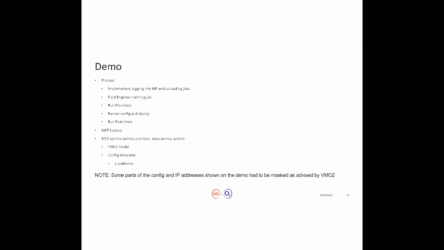I'll briefly touch on what the network design table is and what sort of lookups happen in that table. And then we'll talk about the NSO service itself, what it is made up of, including the Yang model, the templates, and the Python script, and also how we're using action as part of the end-to-end process. Just to note as well that some parts of the config and IP addresses shown in the demo had to be masked, as we were advised to do so by the VMO2 team.